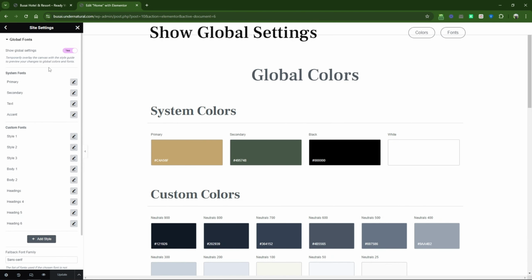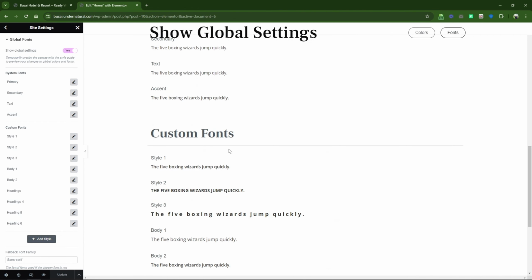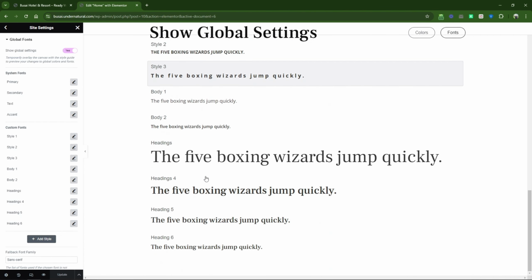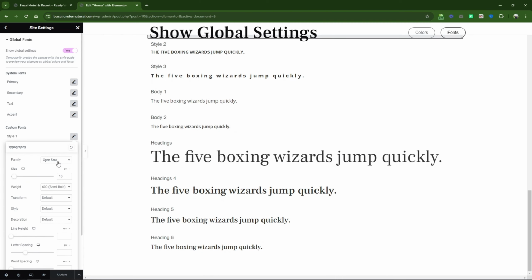So you can see the preview of the font that we used in this radio website. There are a lot of different fonts. So if you edit any of those fonts or change any font from this drop down, it will apply to all the elements where this font style is used.